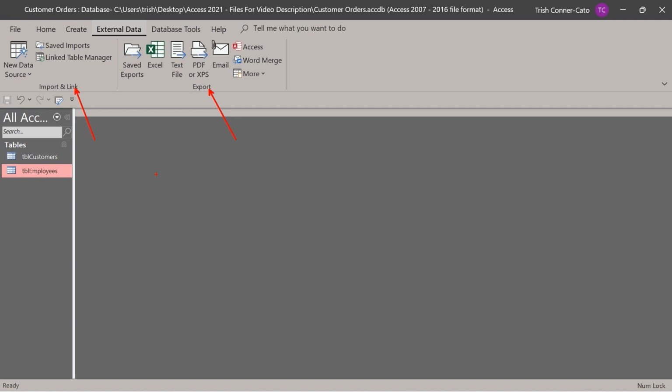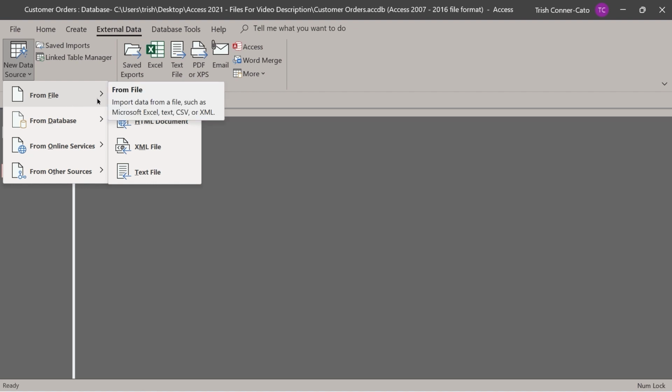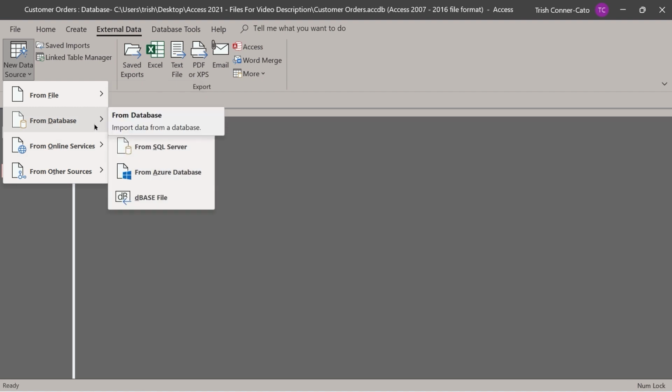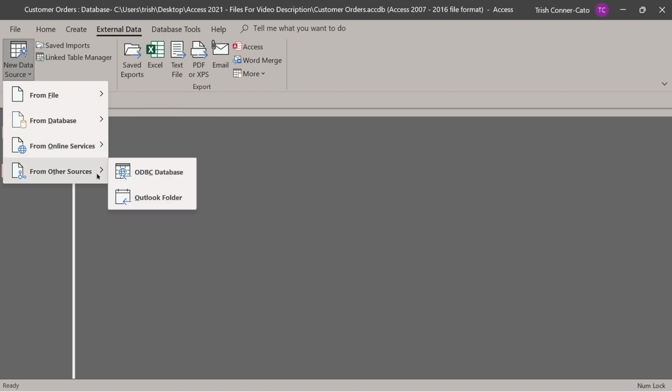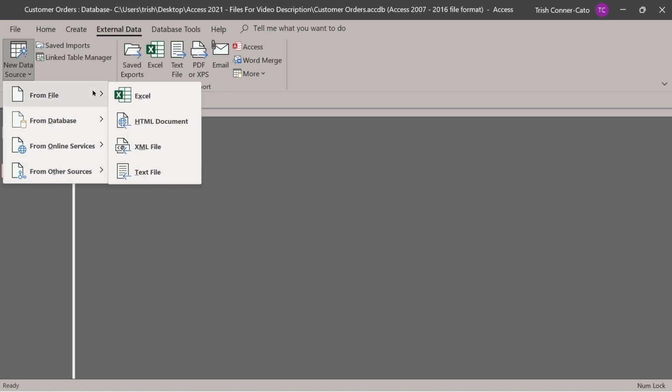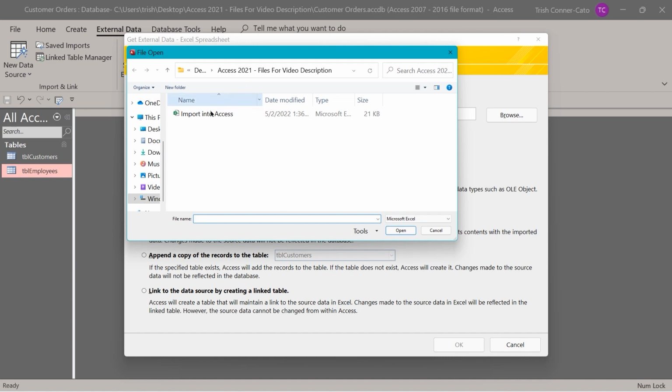So we'll be working in the import and link group by going to the New Data Source dropdown, hovering over From File, and you'll notice here you have Excel, HTML, XML, text file. You could also bring in data from another Access database, from SQL Server. There's other online services like from a SharePoint list and other sources. So we're going to hover over From File and we are going to choose Excel. So what you need to do is browse to wherever you put that Import into Access file from the video description, and you're going to double click it.